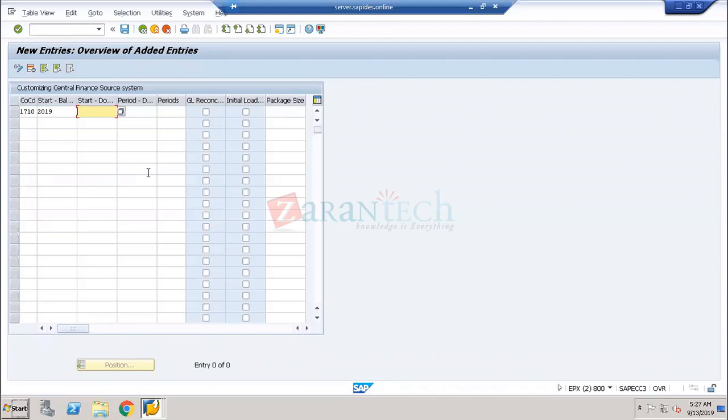Okay. Now here we need to fill the first period. From which period do you want to transfer? We have given the fiscal year. From which period onwards do you want to transfer? Let us assume September. So I'm giving the period as September, which is where I'm going to start doing the actual initial load of the data. And what is the next one? Which is going to be called the period documents. What do you mean by period documents only?